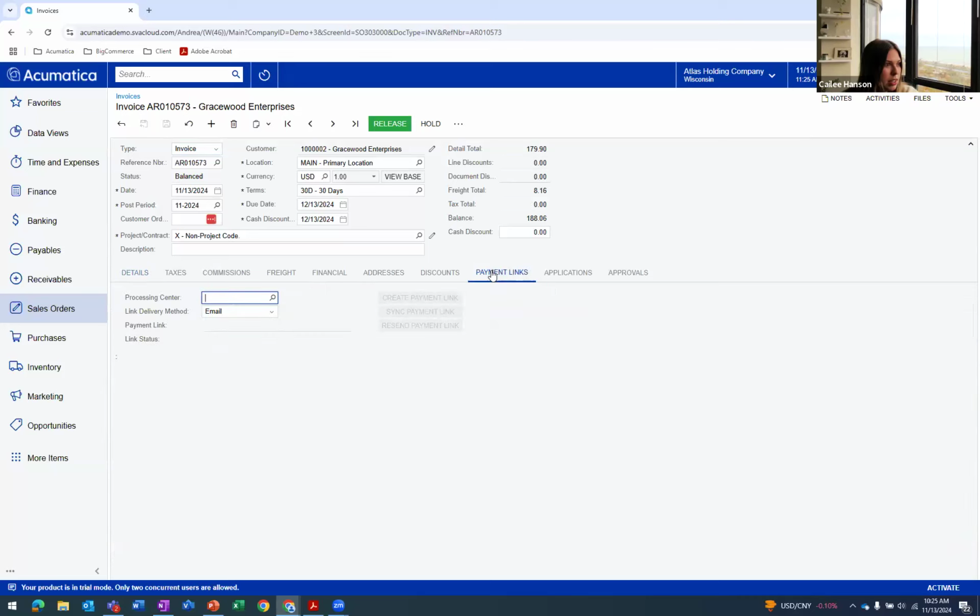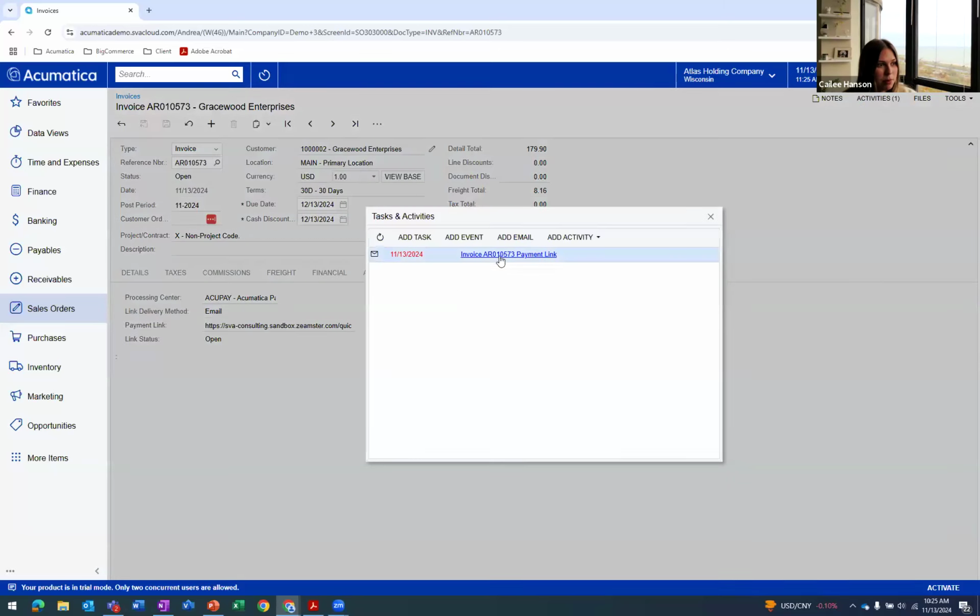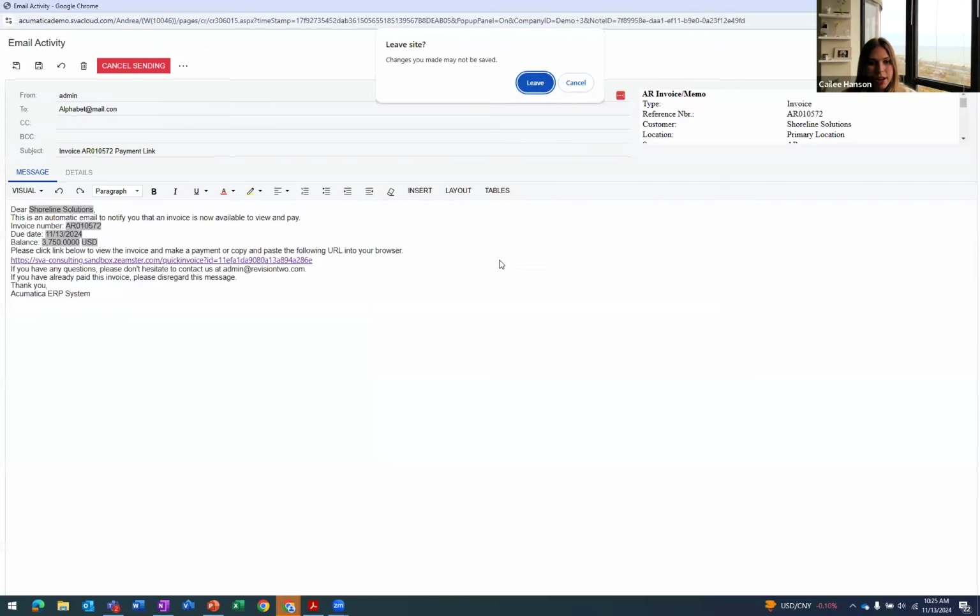So here's my invoice. This is the payment link screen. I'll go ahead and release that. And then my product is shipped out. I created that invoice, and now we're looking for that customer to go ahead and create the payment. So again, I'll create the payment link. Went ahead and created that. I'll see that record there. And then again, same thing as we saw before, that automated email went out with that same payment link.